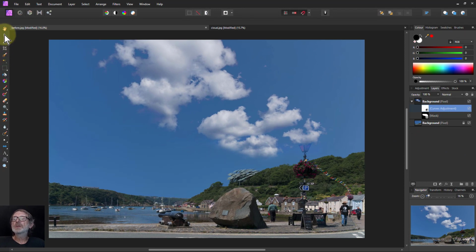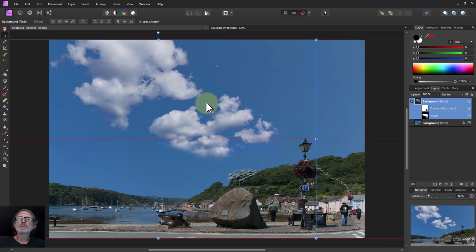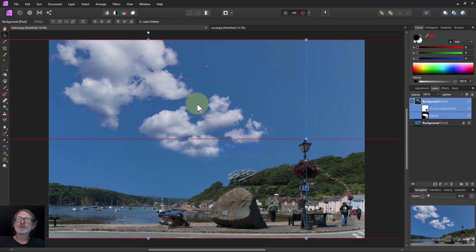We can even do things. If I click on the move tool, click on the background here, I can move this around. I can position this. This needs to go up at least up to there, so maybe fill in that space there, so I've got a diagonal across the picture there. There you go, that's a little bit better.